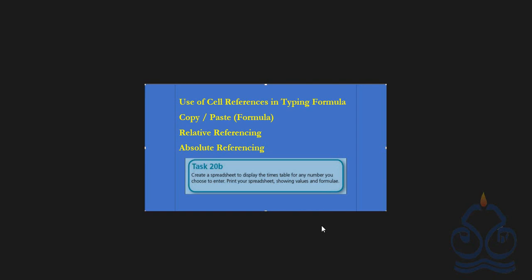That was the first point of today's lecture: why do we use cell references while typing the formula. So I tried to make it clear to you why we should always go for cell references while typing the formula instead of typing constant values. Now we are going to see the next thing in today's lecture, that is copy and paste formula.